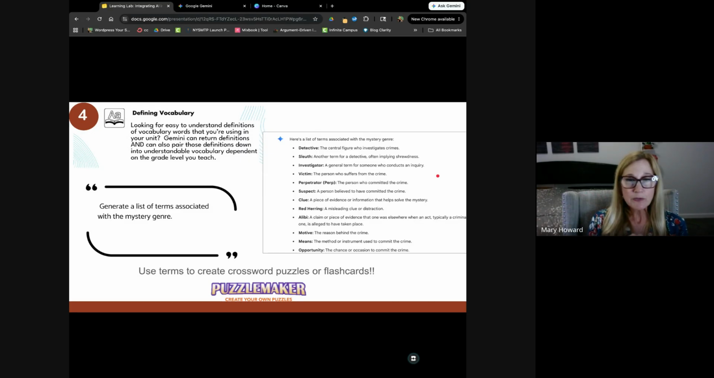Now, this one is actually the first slide in this slide deck that has a link at the bottom of the slide. It is a link to this site called Puzzle Maker. It's kind of a mashup, I guess you could say, of a skill that a chatbot can do for you, but then you can take the content that it's created, put it somewhere else, and actually have a resource that you can walk away with to use in your classroom right away. In this case, the topic is defining vocabulary.